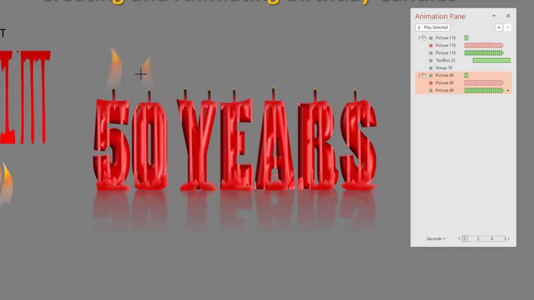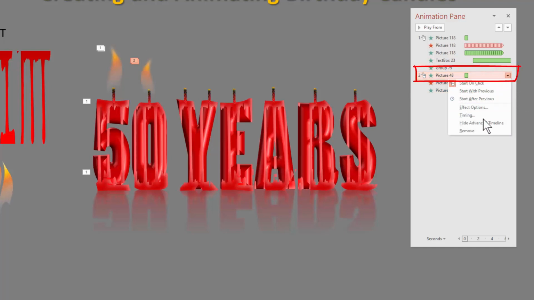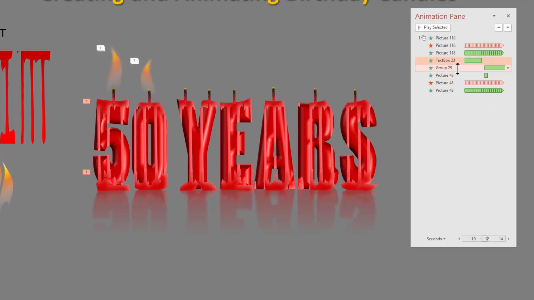Make it a little skinnier, and maybe I'll just drop this one down like this. Okay, so you can see it's down here. And of course, because we duplicated the first one, it had a click to start, so we have to change that. We're going to say start with previous, and we'll take these two and drag them to the bottom, so the wax again is at the bottom. Okay, so let's check this out.